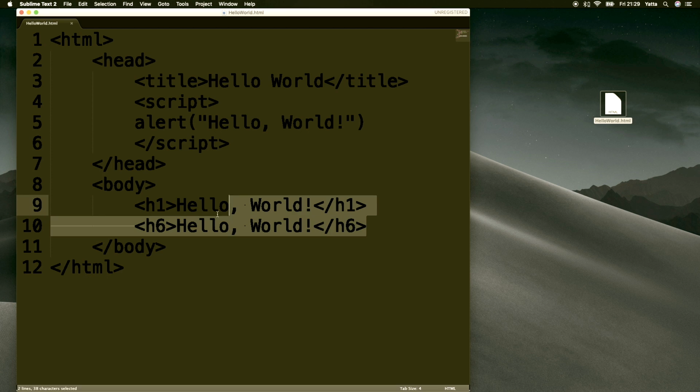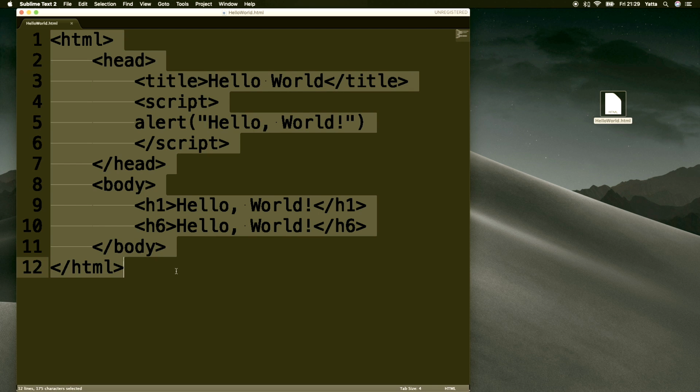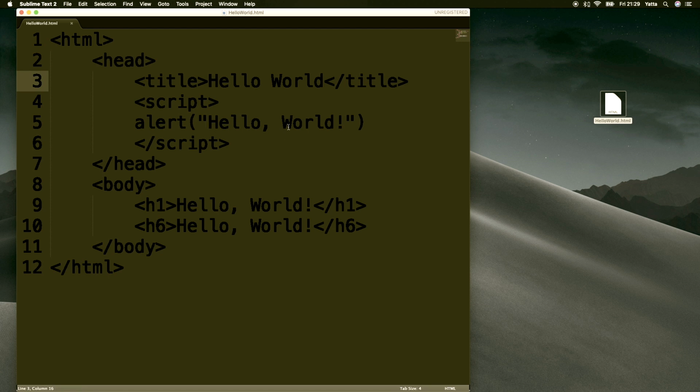Feel free to play around with the headlines, the title, and the alert prompt. I'm going to link this document to my GitHub page. So if you want to download it, or you cannot for some reason write it on your own, you can download it from my GitHub page and change it accordingly. You can personalize it, whatever you want, just do with it. Feel free to do it.